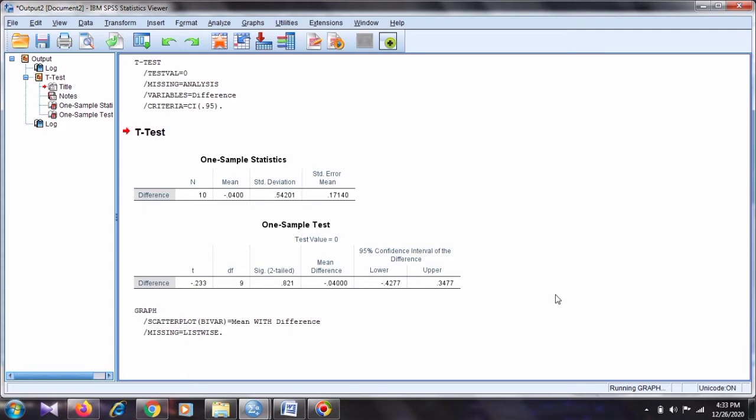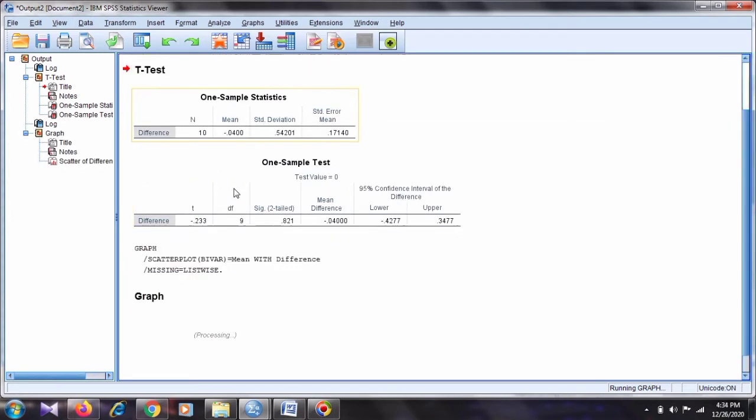In the Bland-Altman plot, there are three values that should be considered. First is the mean, which we already have here. Second is the upper limit, and third is the lower limit.